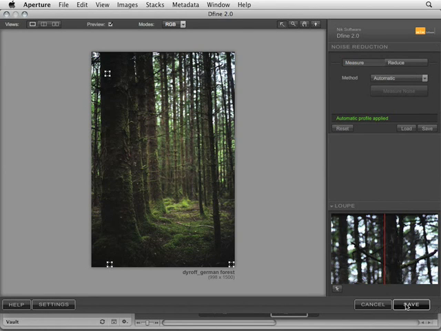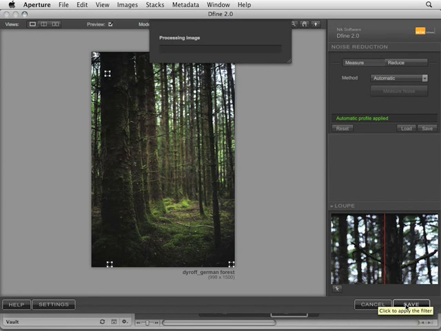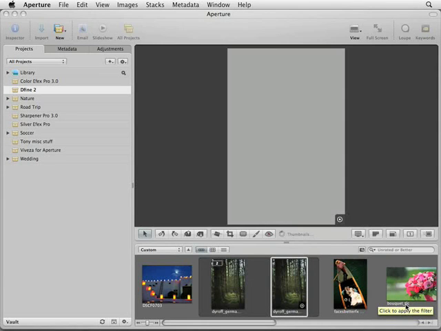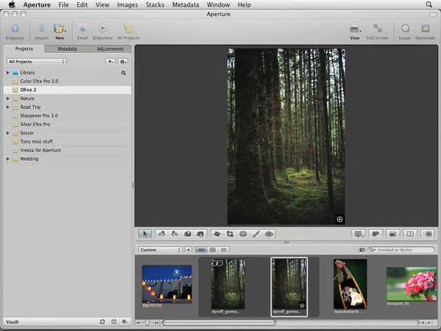Then I just click OK, click Save, and it takes us back to Aperture, and then you'll see as we go back into Aperture's interface, you'll see the original image here, and then here is the new version which has the noise reduction applied. So it's very simple, it's non-destructive, and it's a great way to reduce noise quickly and easily and most effectively.